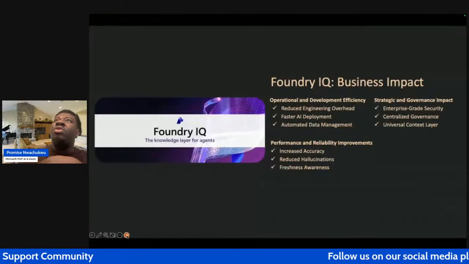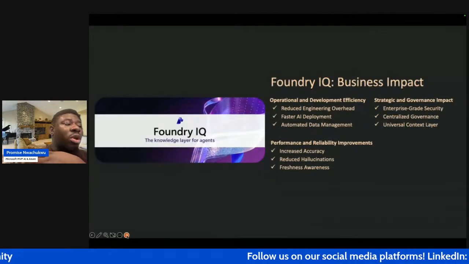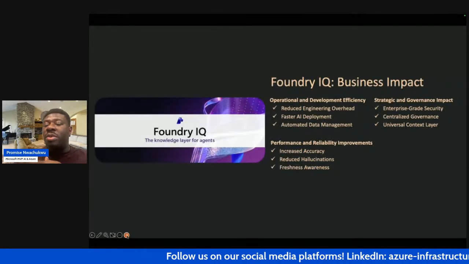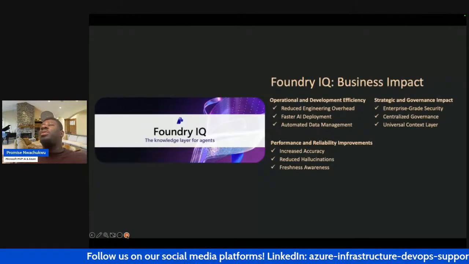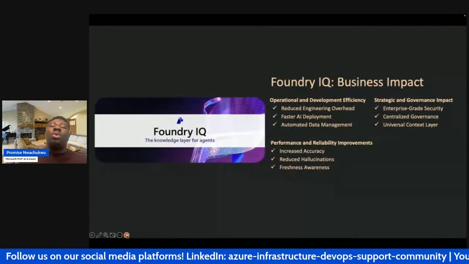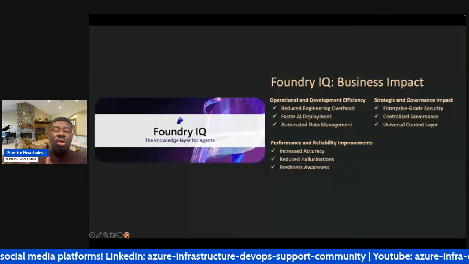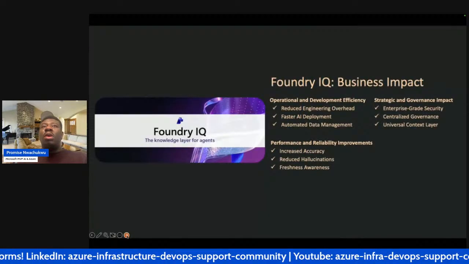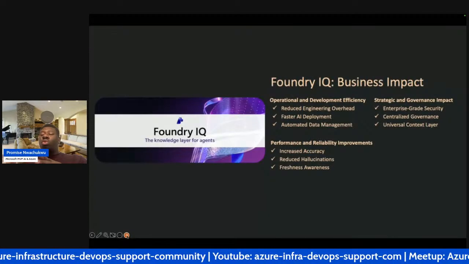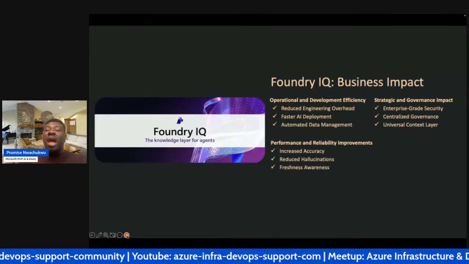So when we say reduced hallucinations, you remember back earlier on when these models came out, we observed that you would send a query or a prompt to these LLMs, and sometimes they go into a loop process where they keep giving you the same data over and over again. But with Foundry IQ, even though it is agent based, you don't have this issue.